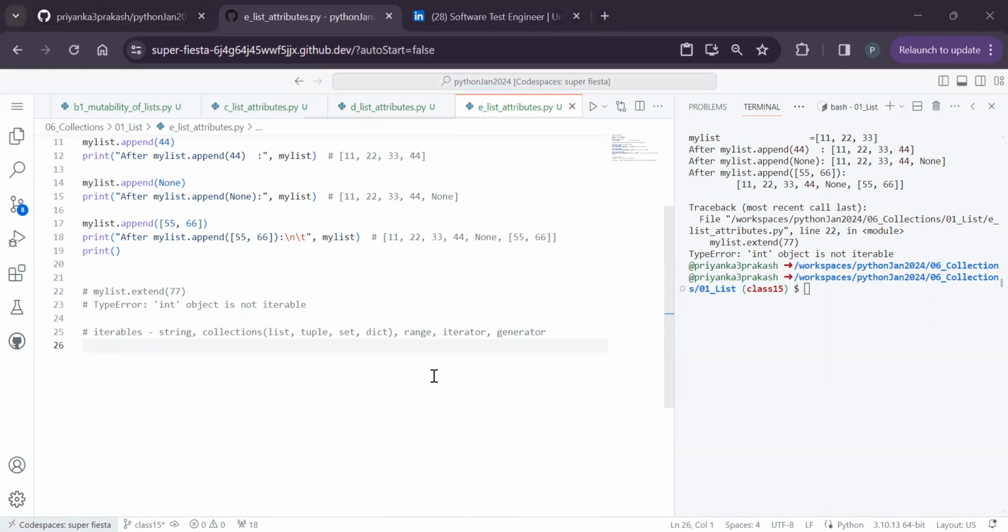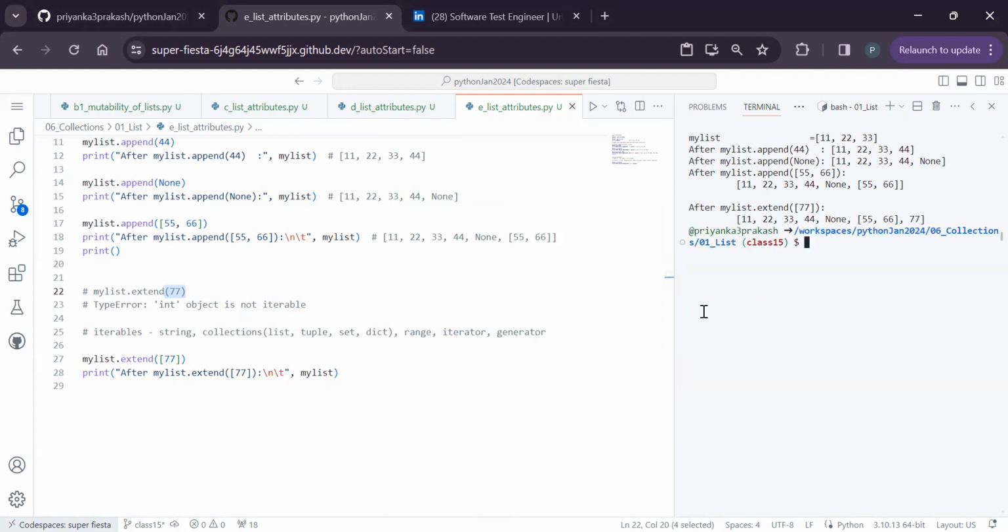Then, sir, I'm taking the same 77, but within the braces. Same 77, but within braces. Then you are taking a list, right? If you execute, you can notice the result. Did you see that your 77 came at the end? But did you observe that though you gave a list of 77, you got 77 in a loose fashion?